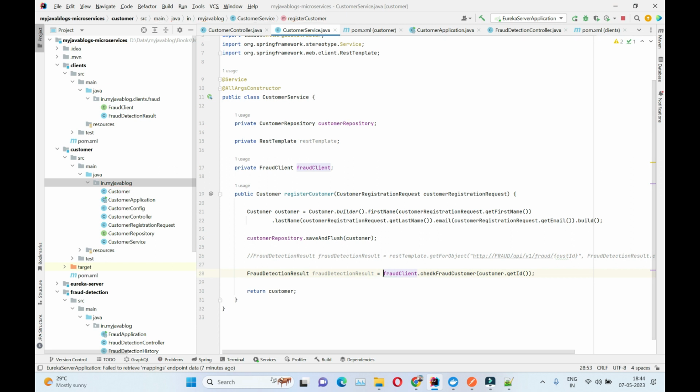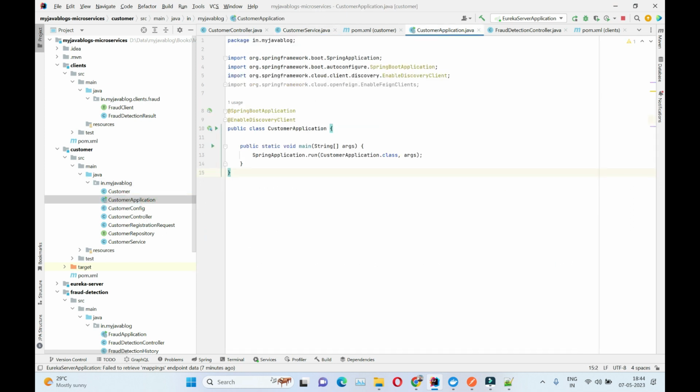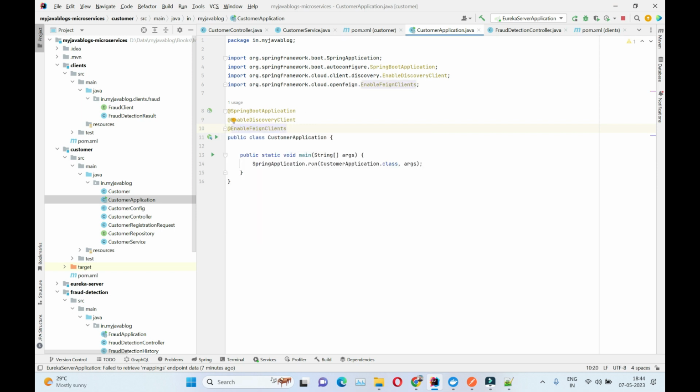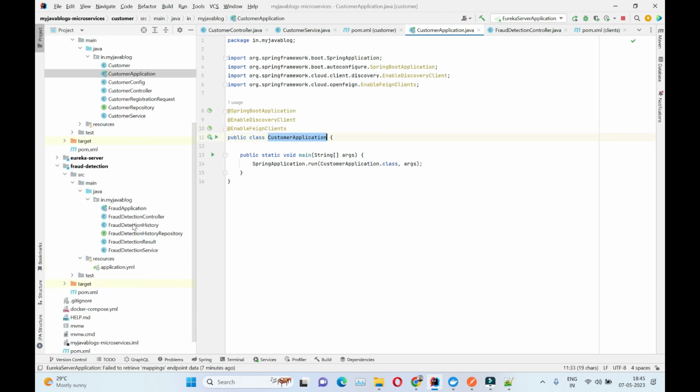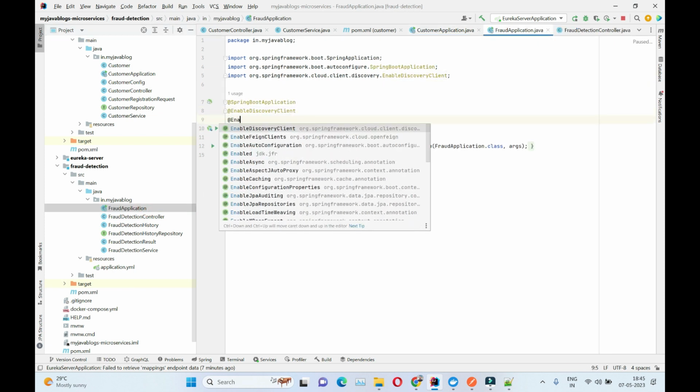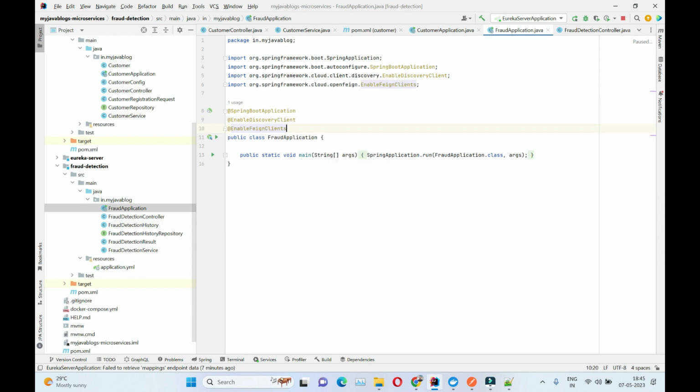So this will basically use a Feign client to call the fraud detection service, and we need to enable this customer application as a Feign client application. So just enable the Feign clients annotation in our customer application. Likewise in the fraud detection application, let's go to the fraud application and enable Feign clients.